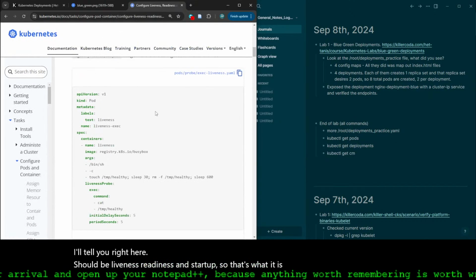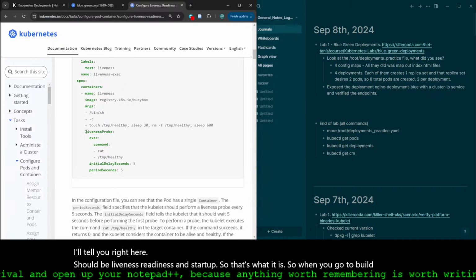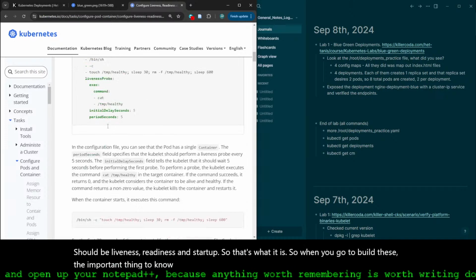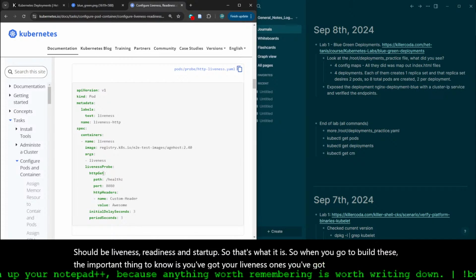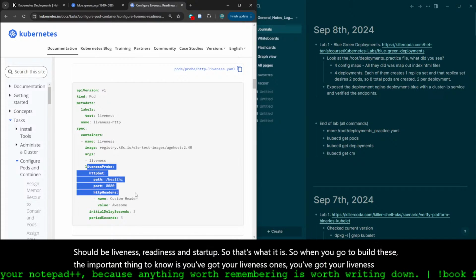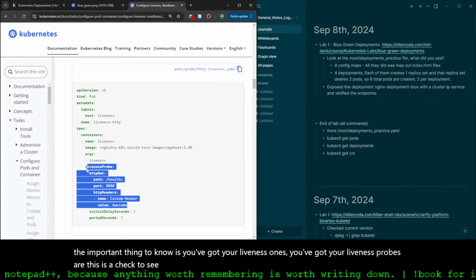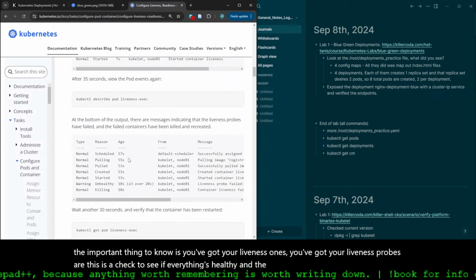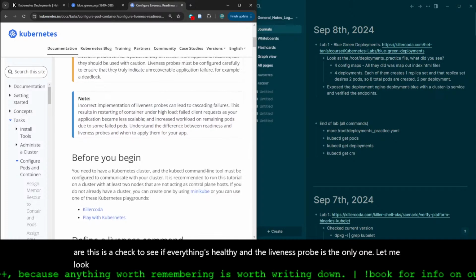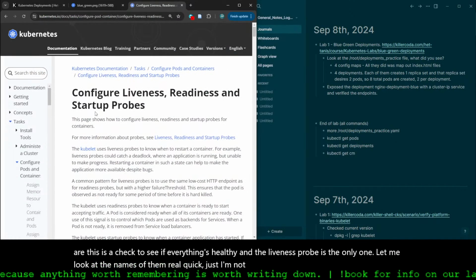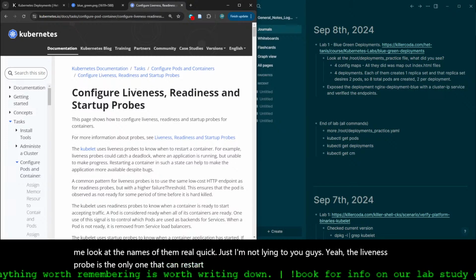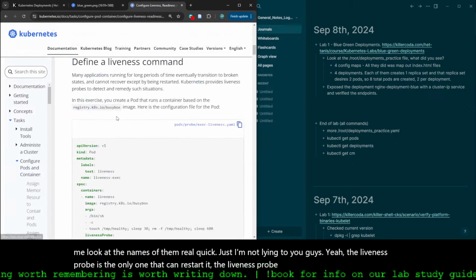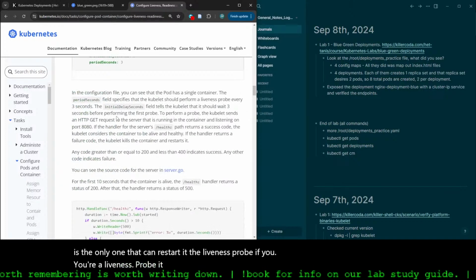So when you go to build these, the important thing to know is you've got your liveness probes. This is a check to see if everything's healthy. And the liveness probe is the only one that can restart it. If you trigger a liveness probe, it will kill your pod and start it over again.